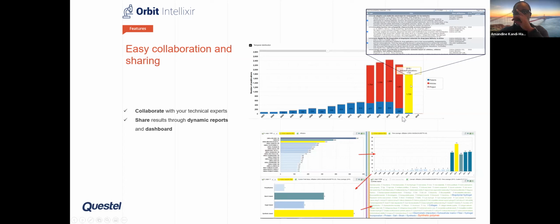And then I was talking earlier about the ability to share the data in a dynamic way. So they will be able to access the report. You can create the reports and they will be able to access it in a dynamic way in the INTELLIXIR interface. And they will also have dashboards that they can use. Okay. Any questions?